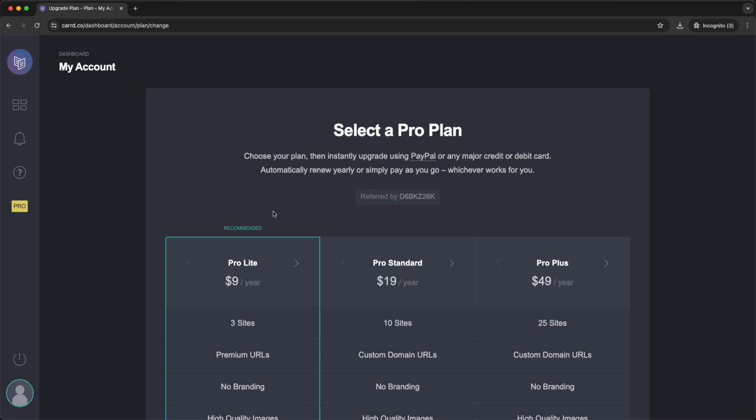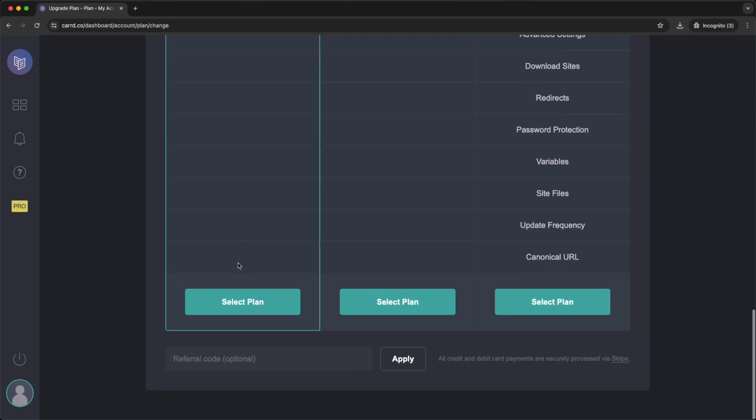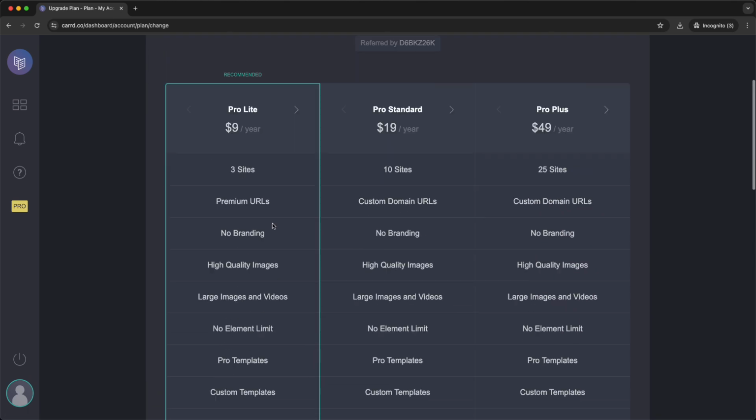This way, you don't pay too much, but what is usually the case with card is that they don't offer any special discounts because they are already really cheap. So that is very nice. So as you can see, $9 per year for Pro Lite, $19 and $50. Alright, so this way you are kind of ensured that you have the best deal available, and then just tap on Select Plan. Alright, so that is basically it.